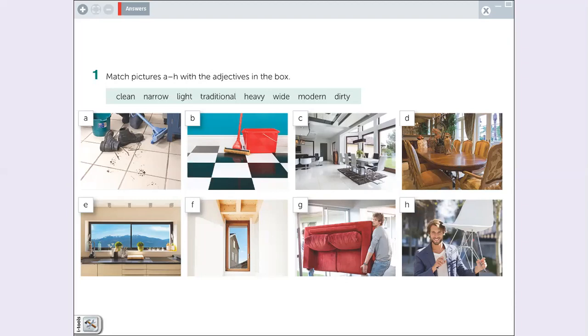Wide can be amplio, ancho, espacioso, etc., right? And narrow is angosto, estrecho, right? Those are the meanings for that. Now, heavy is something that is difficult to lift. Imagine that you want to lift a car. Cars are very heavy, right? So heavy is that. Exactly. Stephanie gave you the answer. Pesado means heavy, right?